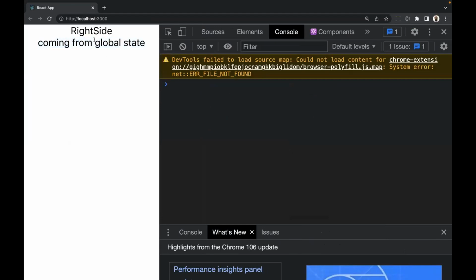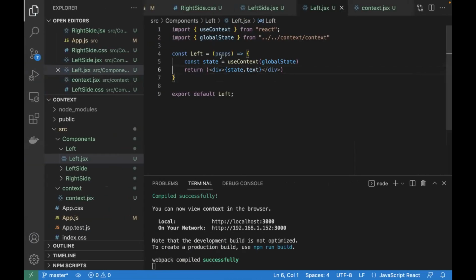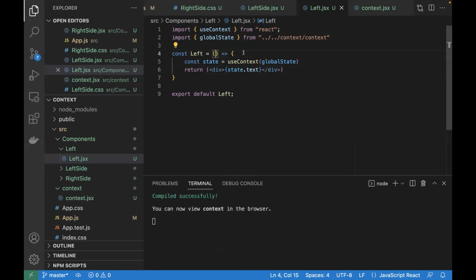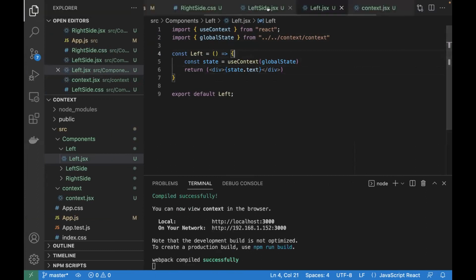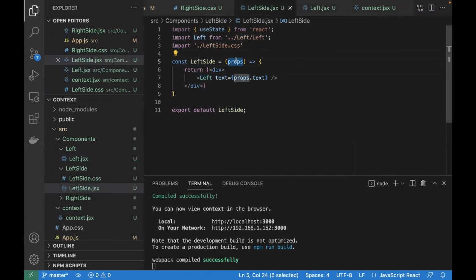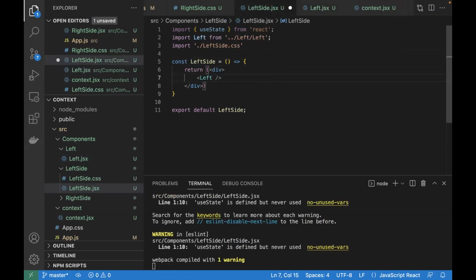And like I said, this is very useful because now we don't have to prop drill. We literally don't have to do that. So if I want to set it equal to something else, can I dynamically change it? Is it dynamic?